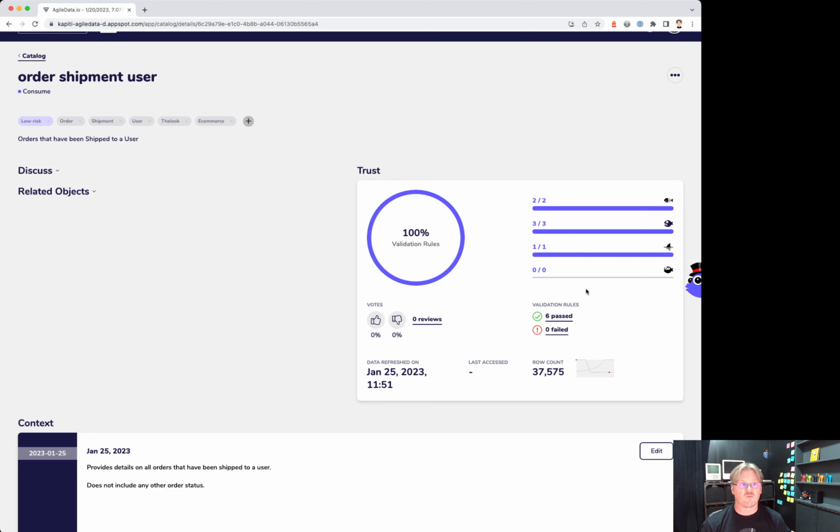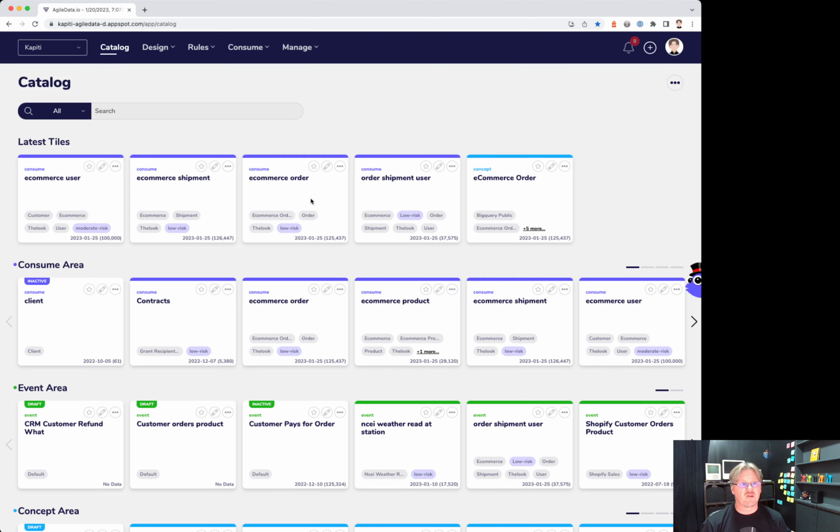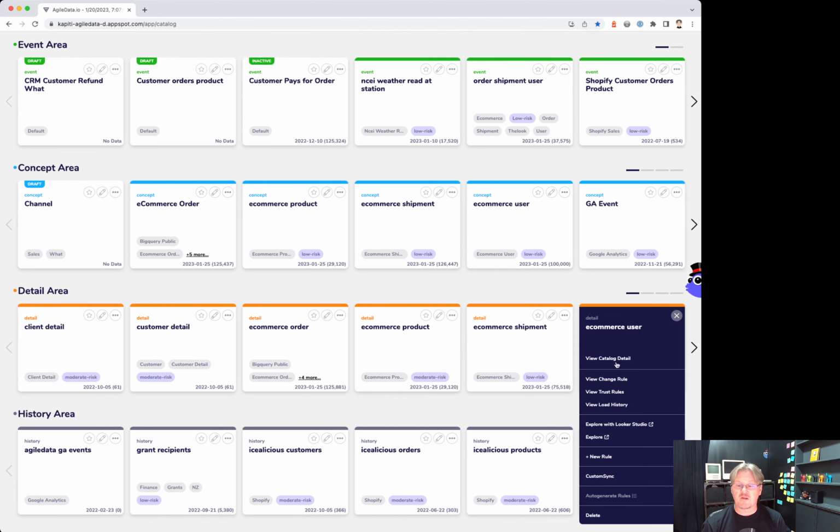So where do those rules get set? Well, effectively they get set, those trust rules, they get set against a tile. So if you remember, the shipment of an order to a user was made up of 3 core concepts, and they were order, shipment, and user. And if I have a quick look at the user tile, what I'll see is there's been a bunch of trust rules that have been set and executed against that tile. So again, 6 of them. And how do I see what those trust rules are? Well, that's relatively simple. If I go and click on the tile and bring up the menu and go trust rules, I can see the rules that have been set.